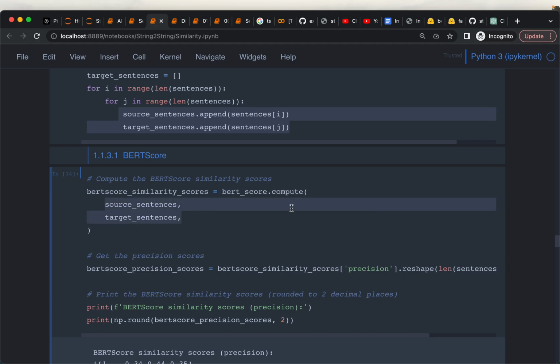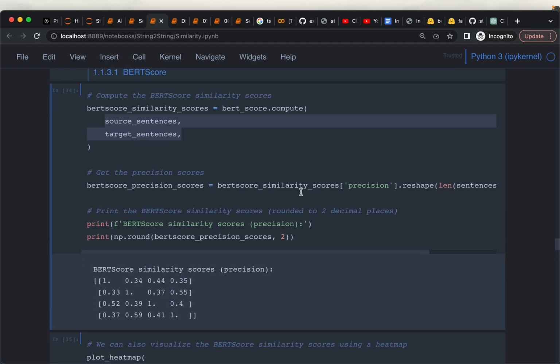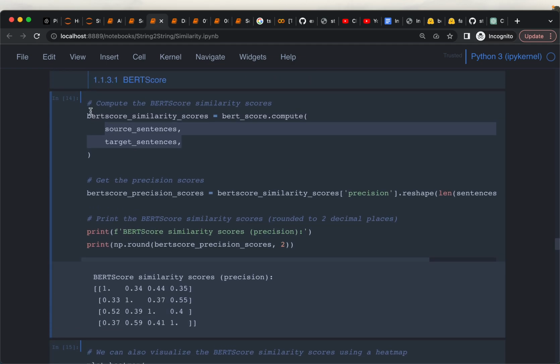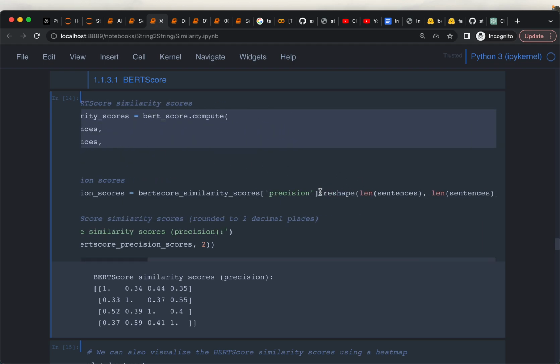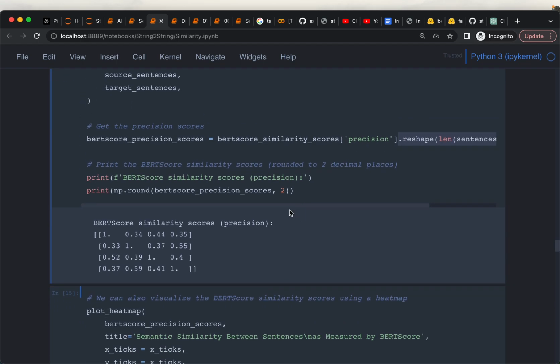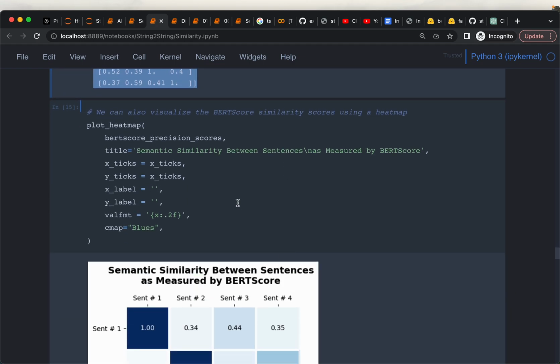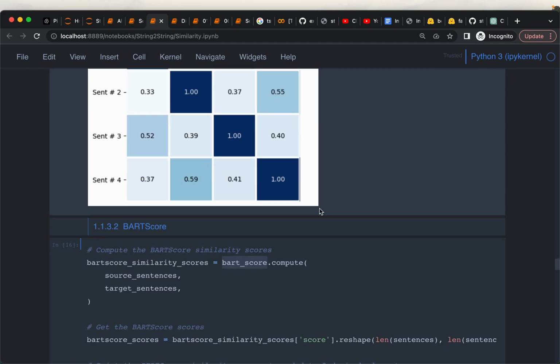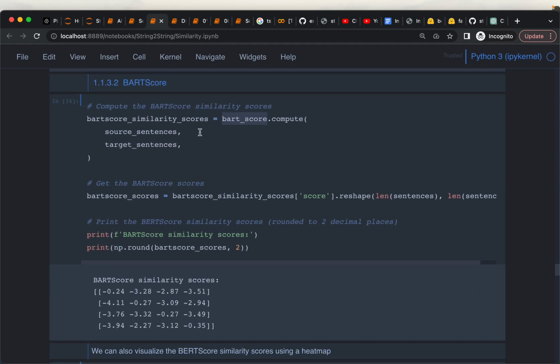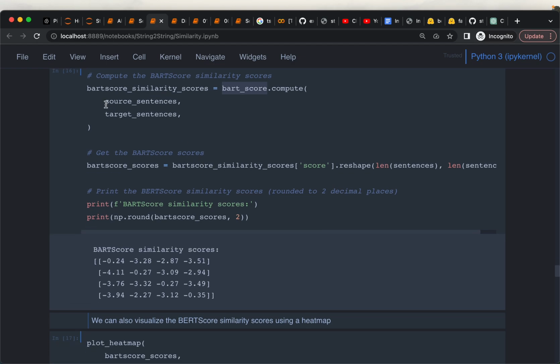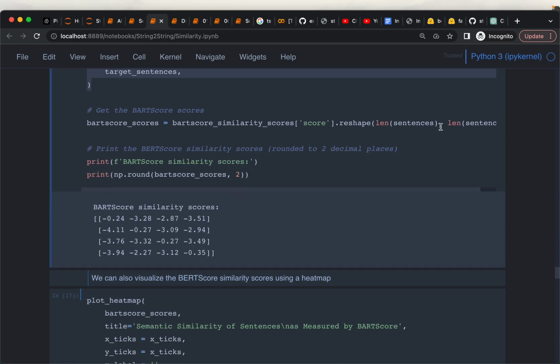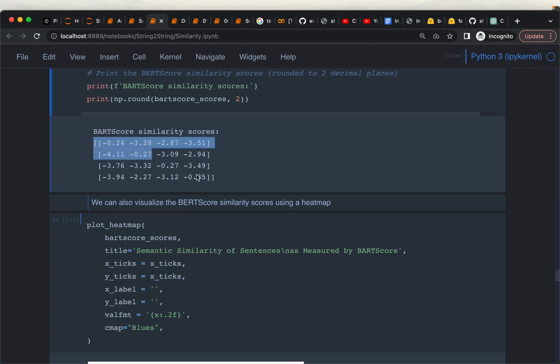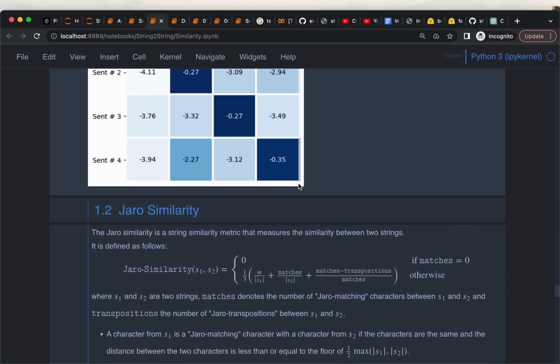Similarly, we pass the source and target sentences to the compute module of BERTScore. This will return 16 values, because we have 16 pairs of sentences, and we simply reshape the list into a 4x4 matrix, which is what we have here. We can do the same heat map. It's the same stuff. Let's move fast. BARTScore is pretty much the same: source and target sentences, convert the list to a 4x4 matrix, and here we have the scores and then the matrix.